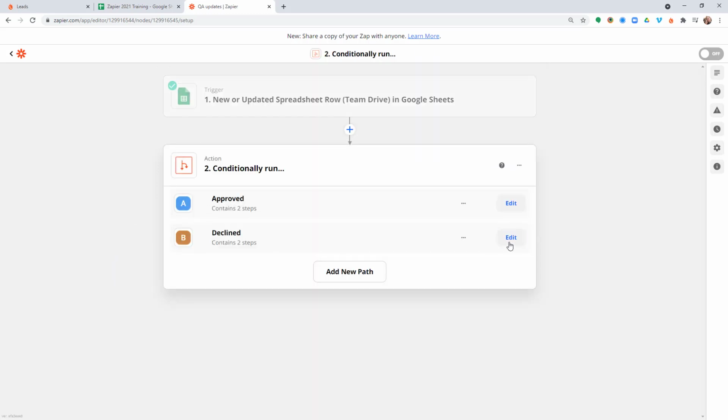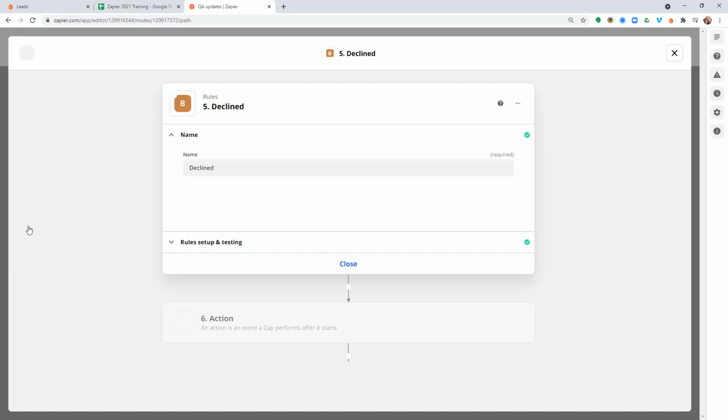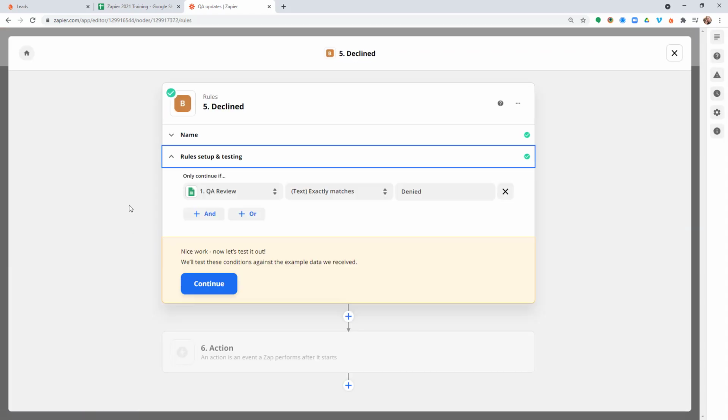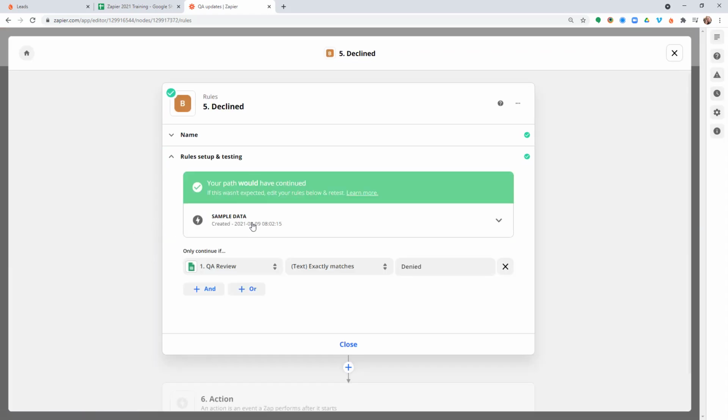Now we need to go down our decline path. Let's edit this one. Rules and setup, click continue. And you can see now the path would have continued.